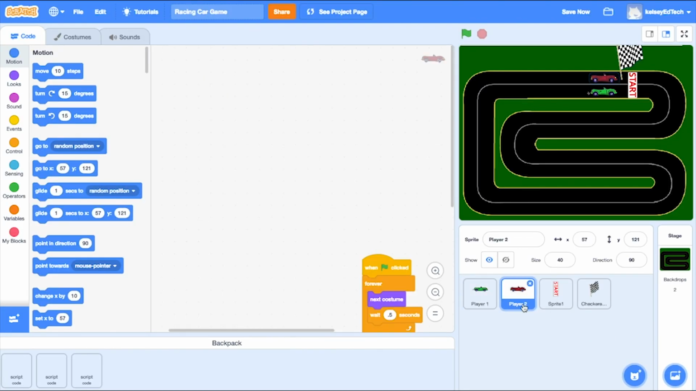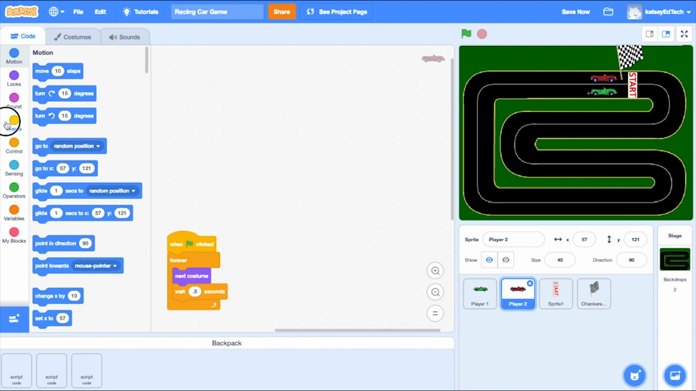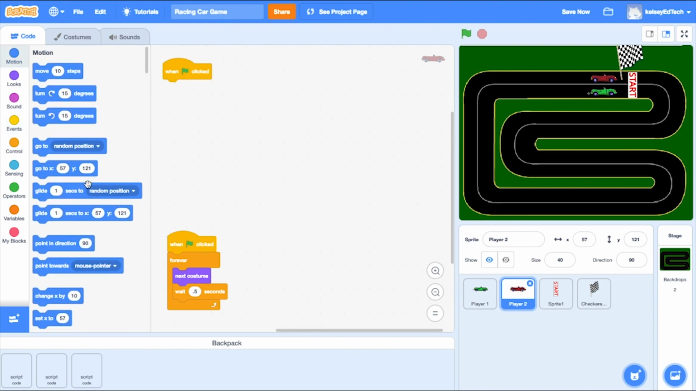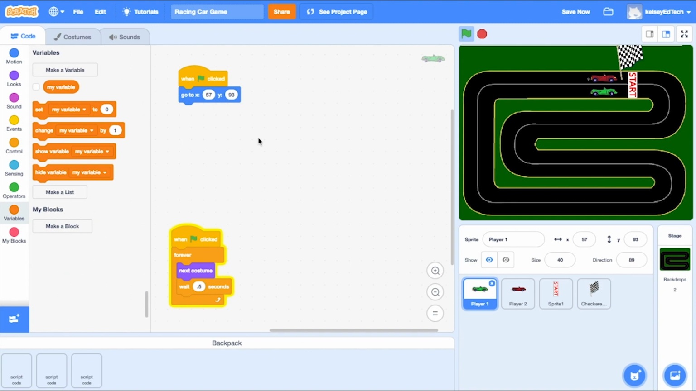Right, so I'm going to do the exact same thing for player 2. Let's move this code over here, get my events, when clicked, and it's going to go to this position. Perfect.